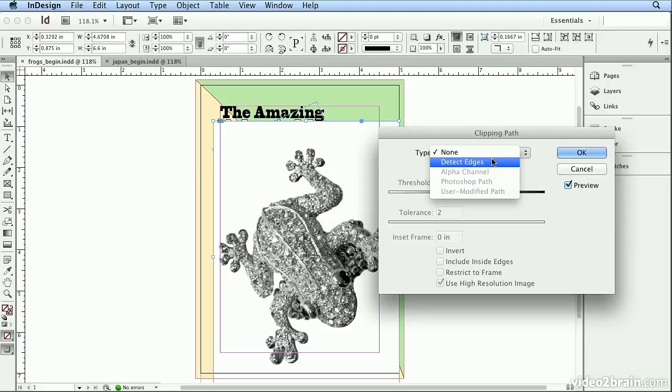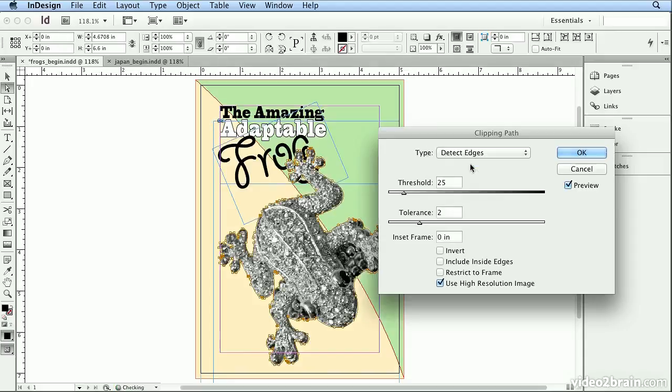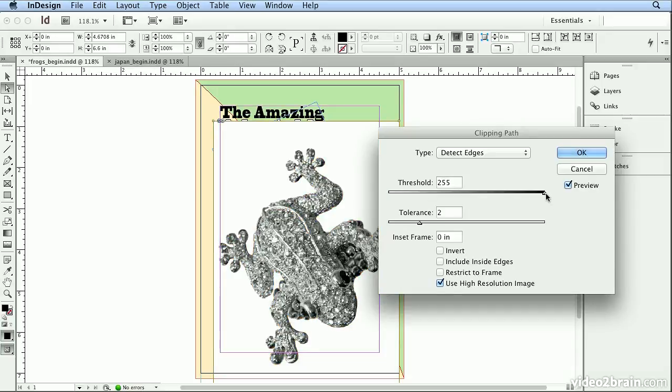If there's a built-in Photoshop path or alpha channel, a saved channel in Photoshop, it can also convert those into clipping paths. Or you could even draw your own path. Once you modify the edges of this path, it will say User Modified Path. But when I choose Detect Edges, it's got a threshold value, where the higher you set this, the more colors it's cutting into. This goes from 0 to 255, 255 being cut away everything, 0 being cut away nothing.